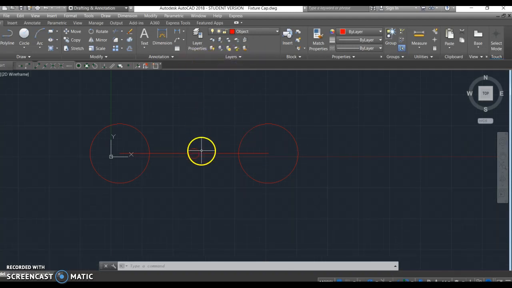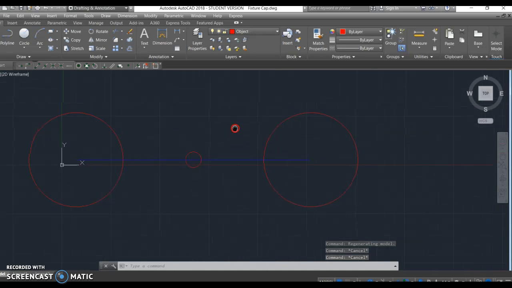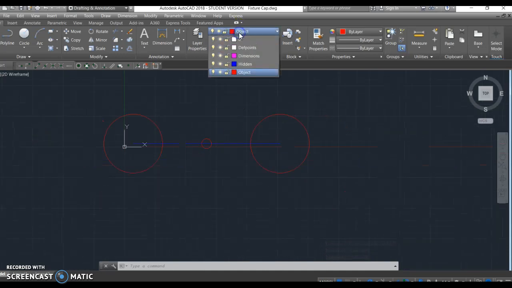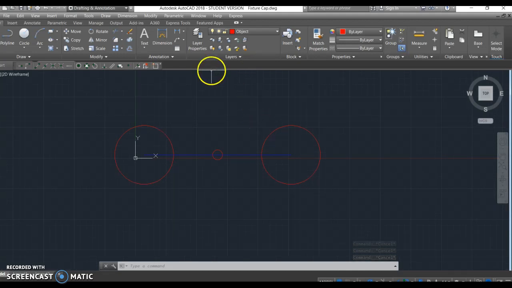So basically, if I would have wanted to make this a hidden line, I'll just select this and then go up here where my layers are and just hit hidden. That way I changed it. I changed the line from object to hidden, and you can do that with any command or selection. So there's that. Then I'll make a part 2.